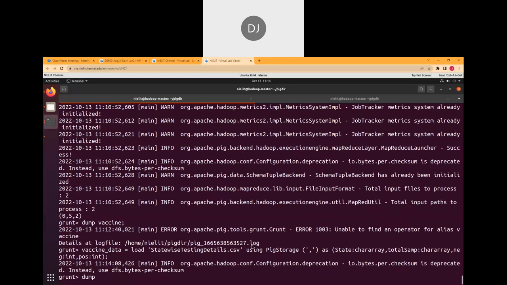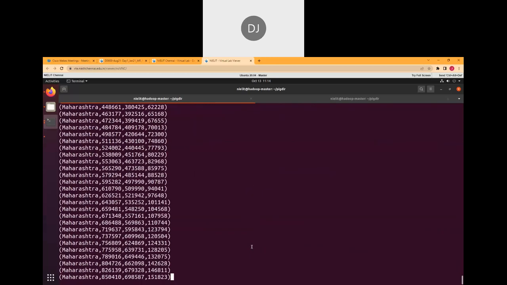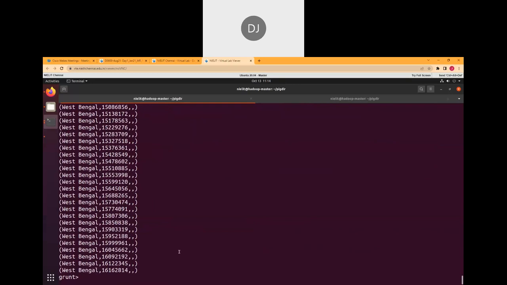So I will dump this vaccine data now. I will show the split in this data set. This is the vaccine data it is containing. So what we will do, we will split this data based on some city or something like that. The relation name is vaccine_data, in which it is stored. Vaccine_data into a new relation I will split, like vaccine_ some city we can take.